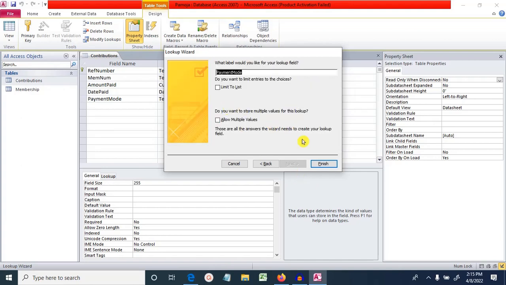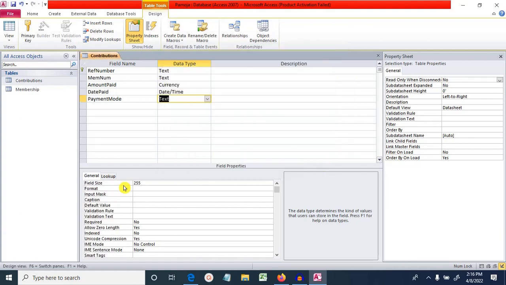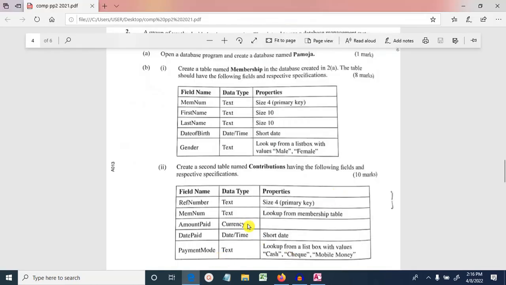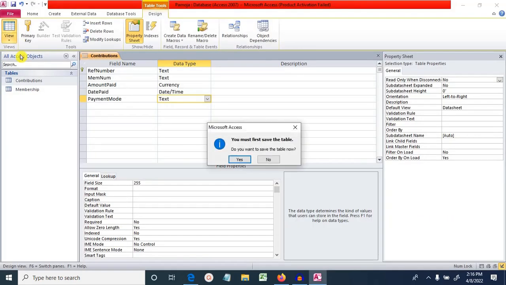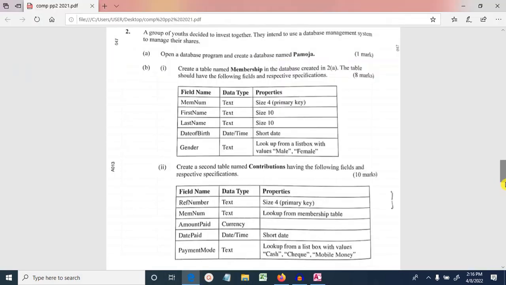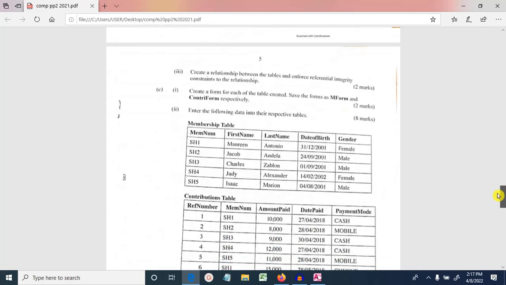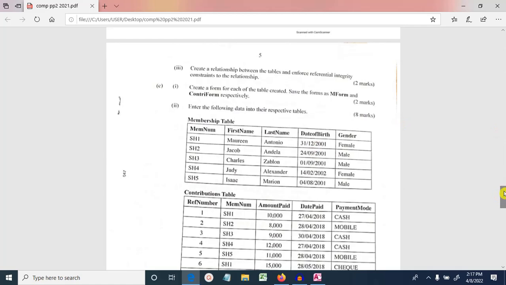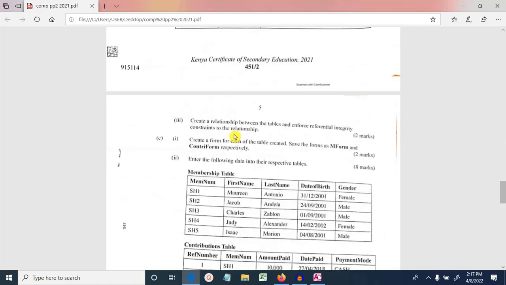Let's close this table and then go to database tools, relationships, and then add the tables to the relationship window. Close the show table dialog box. Now this is the parent table, so we are going to drag membership number to this other one. Change this to mem num. Enforce referential integrity. You can see one-to-many: a member can have as many contributions. Okay, so let's save the relationship and let's check the next question.